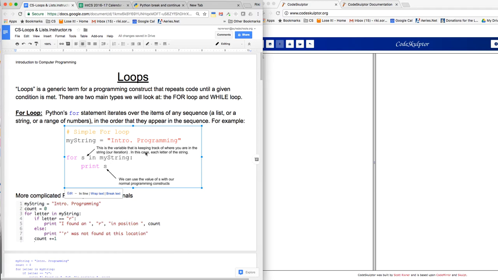Now s is a variable that is keeping track of where you are in the string, in this case, each letter of the string. So it could be for s in my_string, it could be for letter in my_string, for some sort of a variable in my_string. We often use just a single letter to indicate it's a counter. We're basically counting our way through the string.